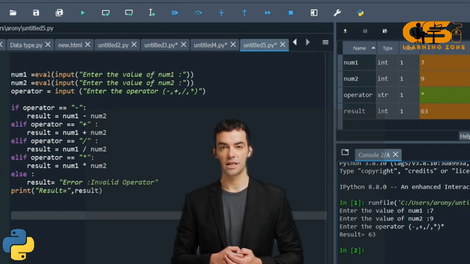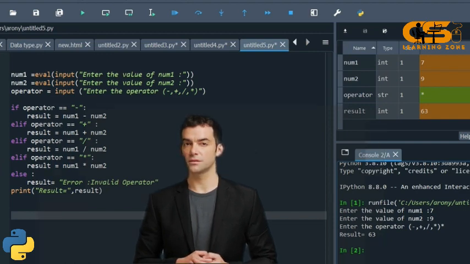If the user enters an invalid operator, such as caret, the program will set result to the string "Error, invalid operator", to indicate that there was an error. Finally, the program uses the print function to output the result of the calculation, which is stored in the variable result, to the console. Overall, this program is a concise and effective way to create a simple calculator in Python that can perform basic arithmetic operations on two numbers.